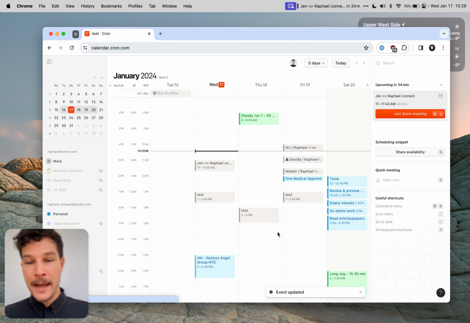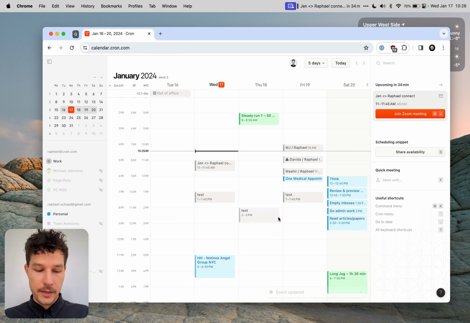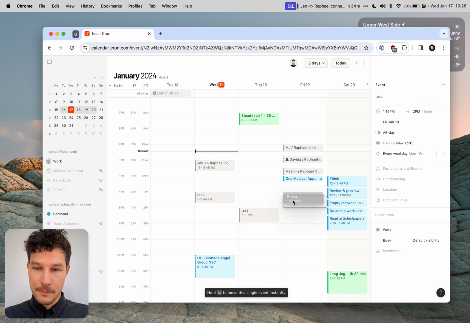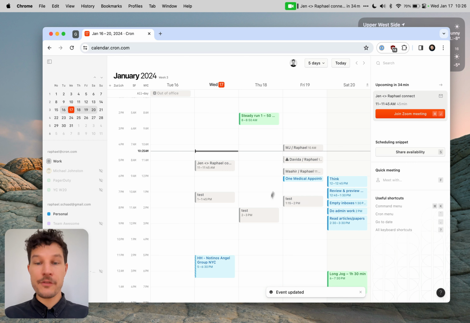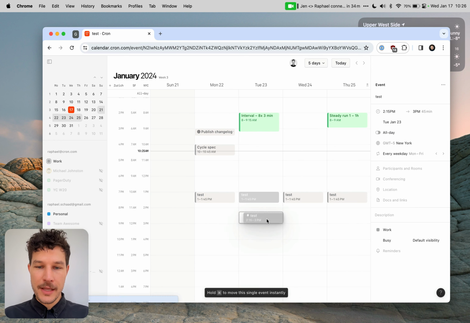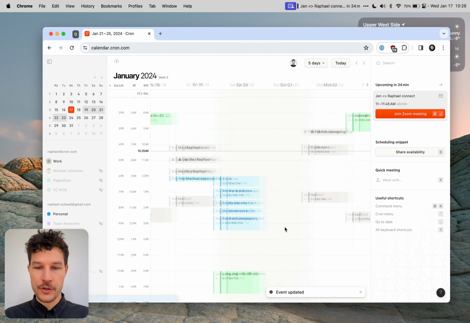This works, but we included a smart shortcut here. So if I pick this event up and make a change to it, notice how in the bottom we have this little educational tip that tells you, hey, you can actually hold the command key to move the single event instantly. And so we bypass this dialogue and have made this change instantly. This is super powerful to just quickly change things in your schedule.